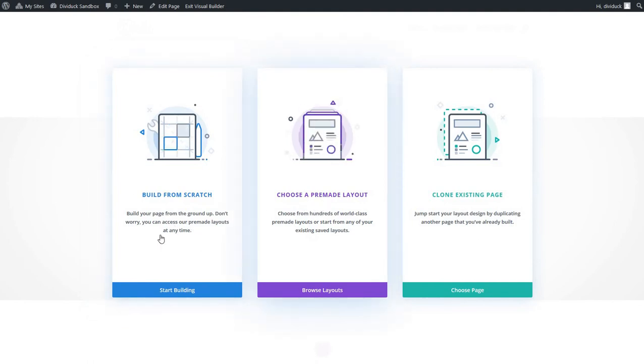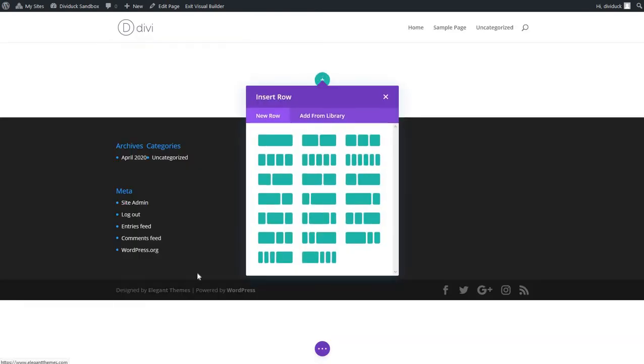The first option is you can build from scratch. The second one is you can choose a pre-made layout, because Elegant Themes themselves, the developers of the Divi theme, provide a number of layouts that you can use. Then you can clone an existing page. So if there's anything you've already built in your website and you just want to clone the look and feel, you can do that by selecting the page here. But in this case, what we want to do is build from scratch. We want to see how long it'll take us to build one page from scratch. Let's give it a go.